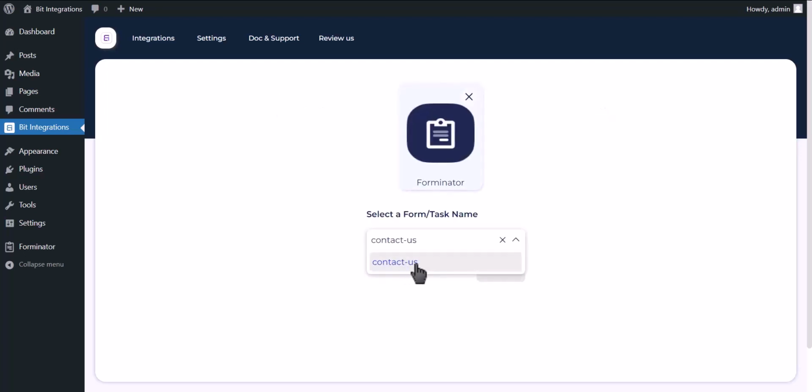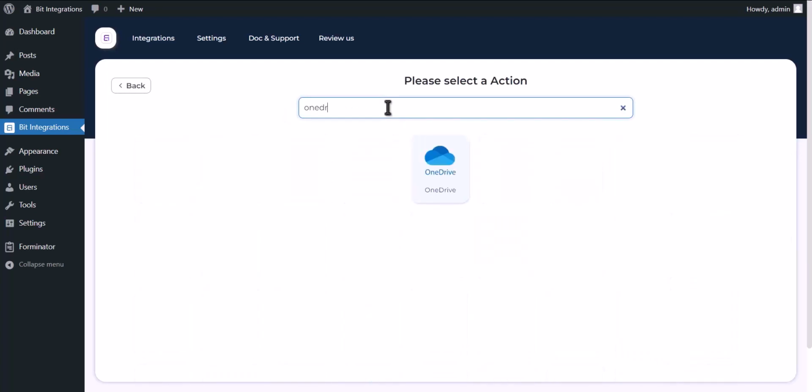Select a form. Click Next. Now search and select OneDrive.